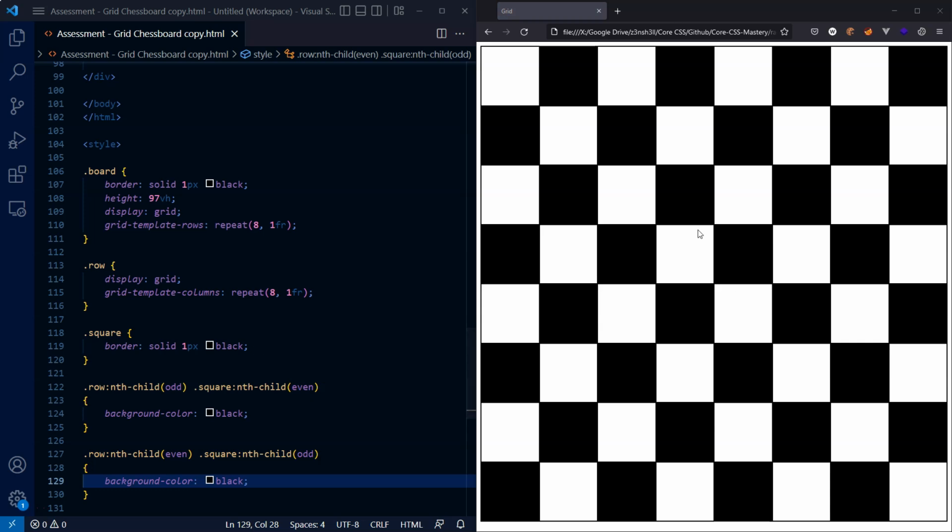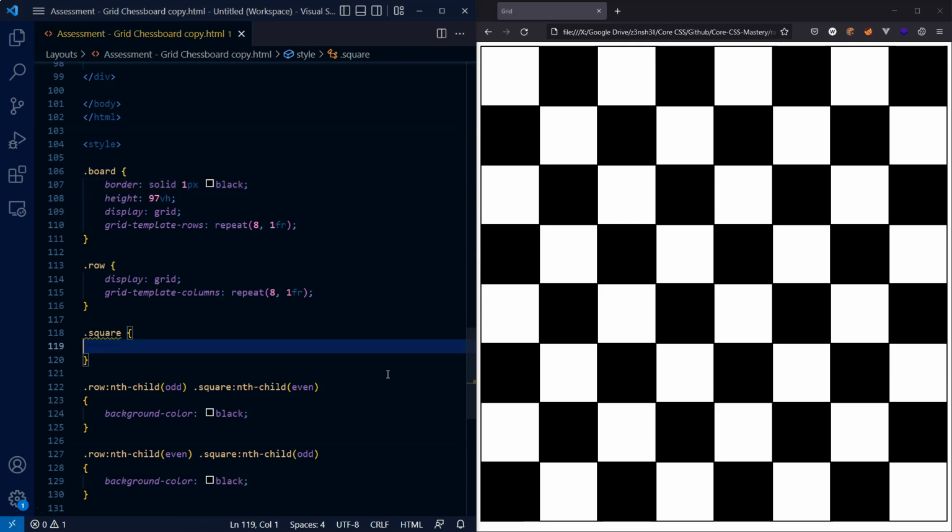We may find as well that this does slightly overflow, and we don't actually need this border on the square now. We only put this there so we could actually see the squares, but now they have the background color. We actually don't need to be able to see the squares because it's obvious where the squares are based on whether they're white or black. So we can remove that border property on the square, and this is now a successfully completed challenge.